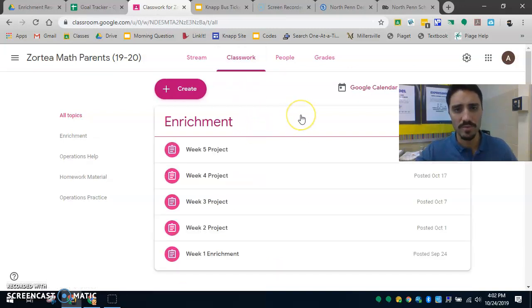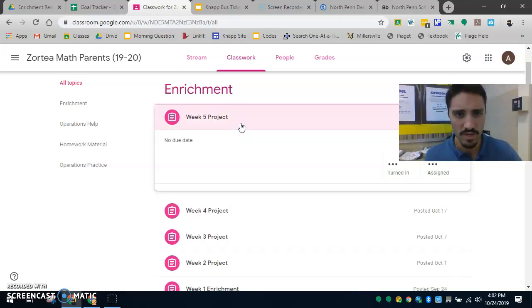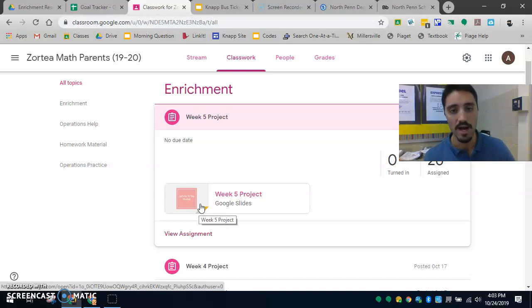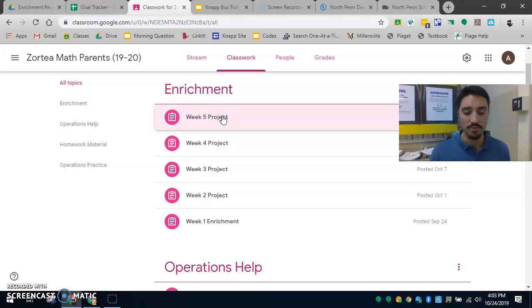For our enrichment section, each week we have a different enrichment project that students work on. If you click on the week 5 project, you can click on this Google slide and it will create your own copy. That's what it does for the students. You obviously don't have to do it. This is just so you can see what they're doing. This enrichment is used for students that are ready to move on, so that they can be enriched with something while I'm working with students that still need practice in the skill. So you can see what those students are working on.